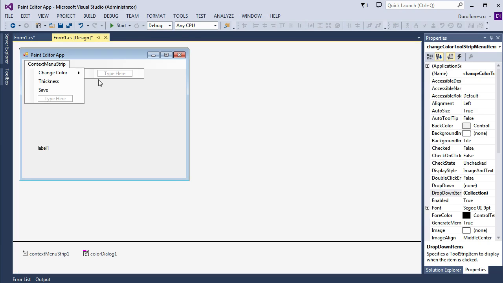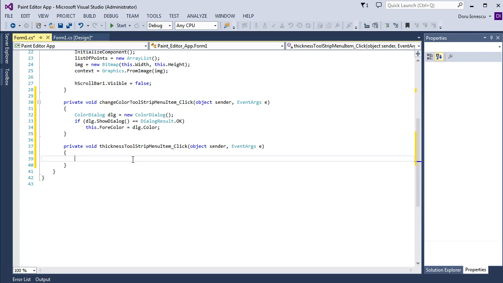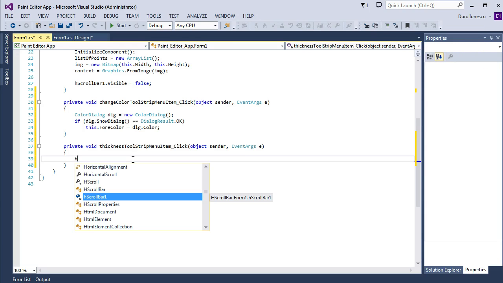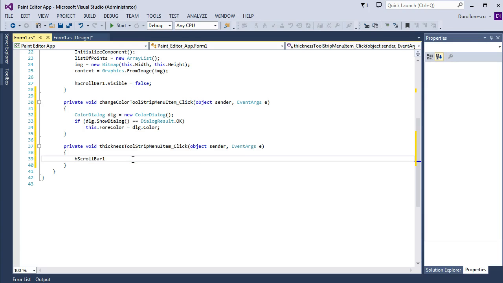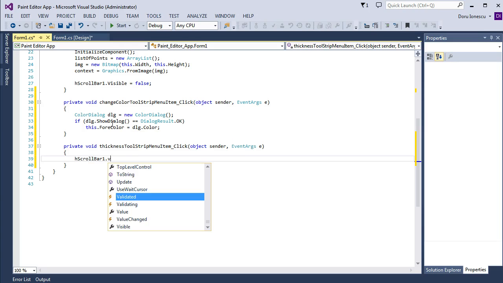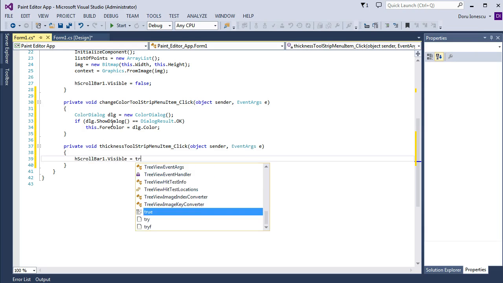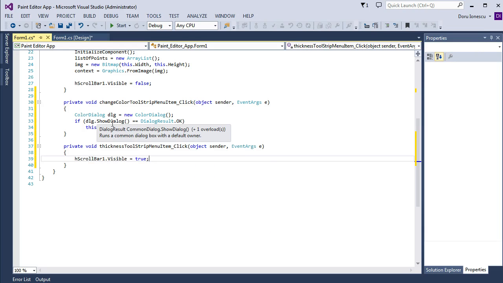Then we go to the form, we double click on thickness, and we say horizontalScrollBar1.Visible equal true. We simply set the visibility to true. That means we activate the control.